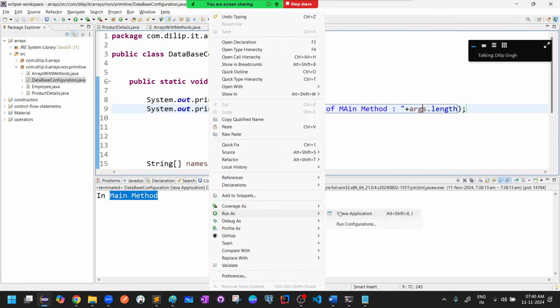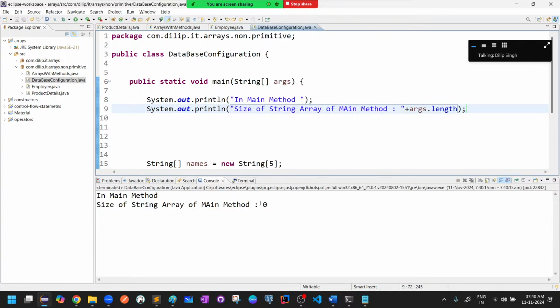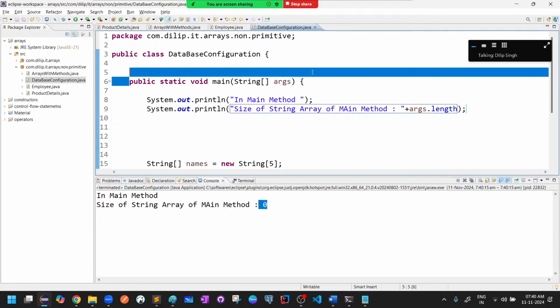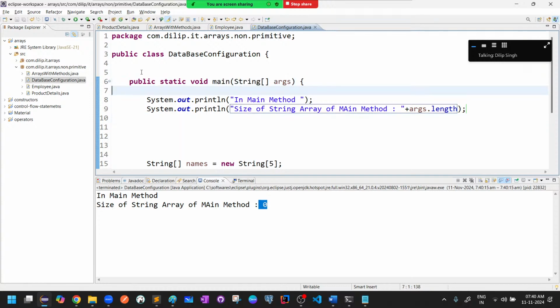So let's execute here again. What happened? The array size is 0. Yes, obviously, right? We are not passing any values. But how do we pass values to this main method? JVM is calling this method. As a developer, we are not able to call it manually.